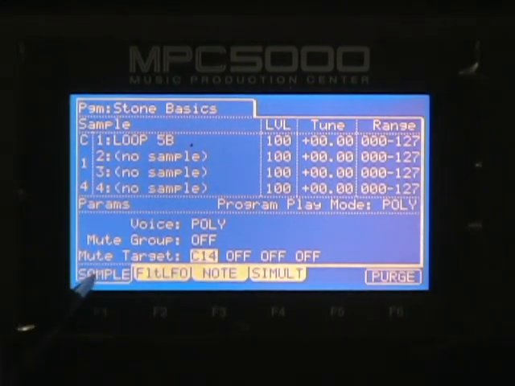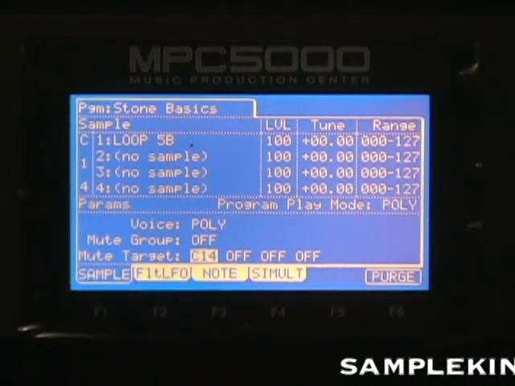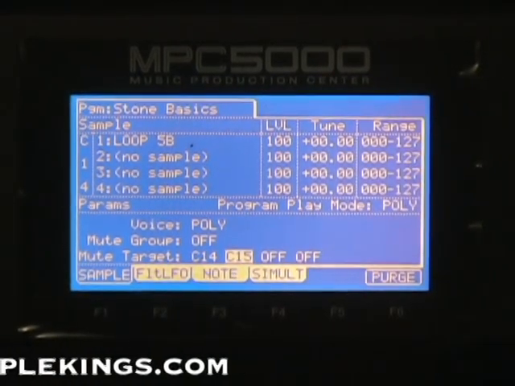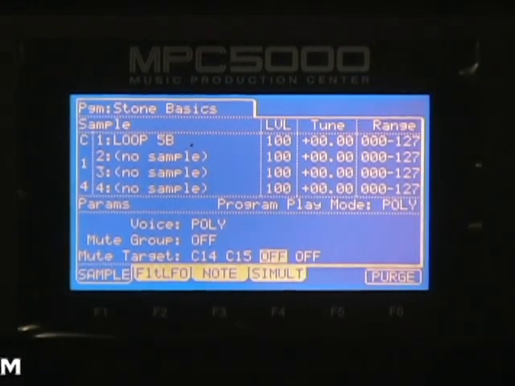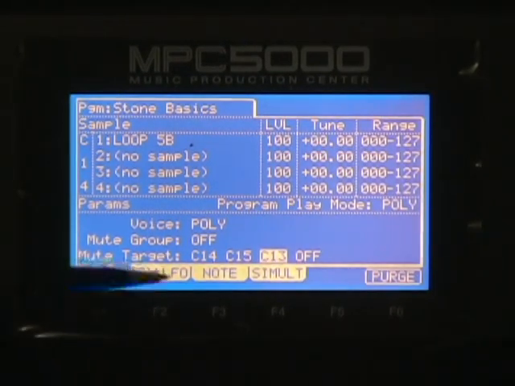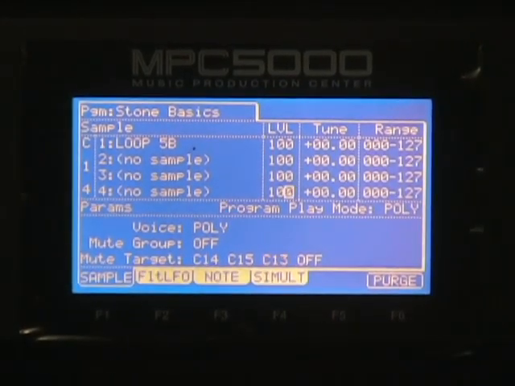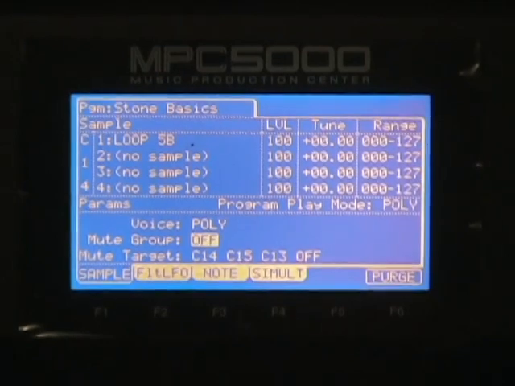Because here in the mute target, this means other samples are set for it. So if this sample plays, and I hit that pad C14, and I make another pad, say pad 15, and a different pad, 13 rather. So I have these three pads, 14, 15, 13, and they're set to this mute group. That means if I hit one pad, it cuts the other pad off. See that? I put mute on now, and you'll see this.